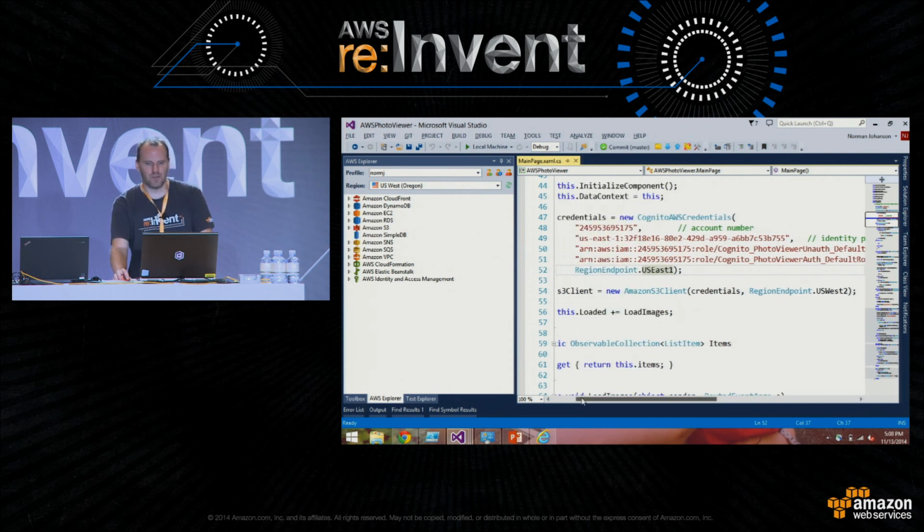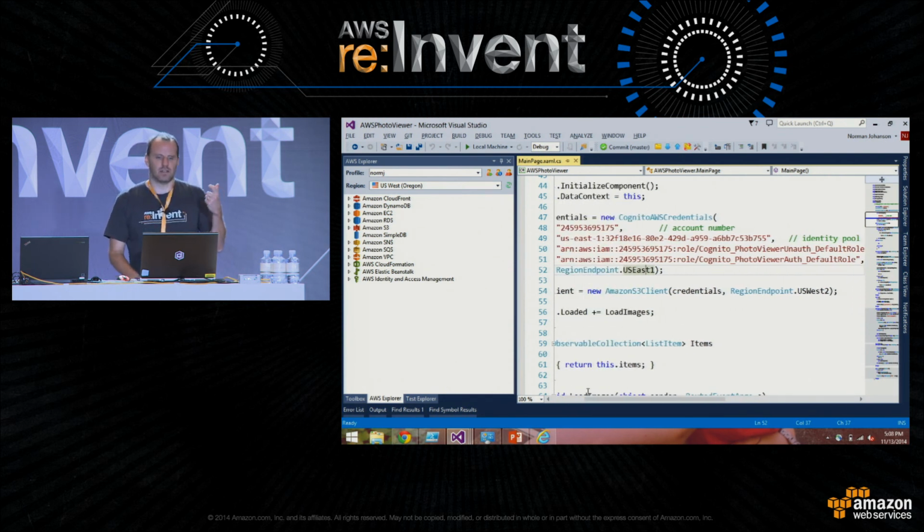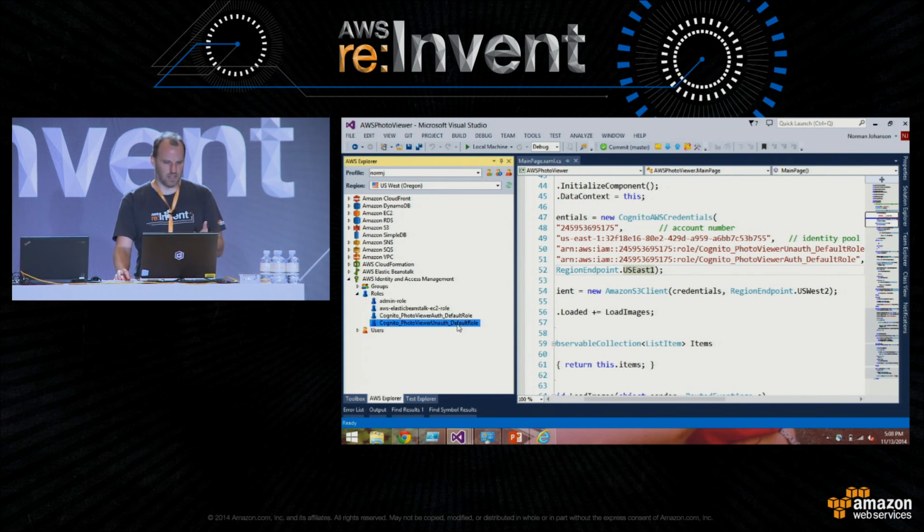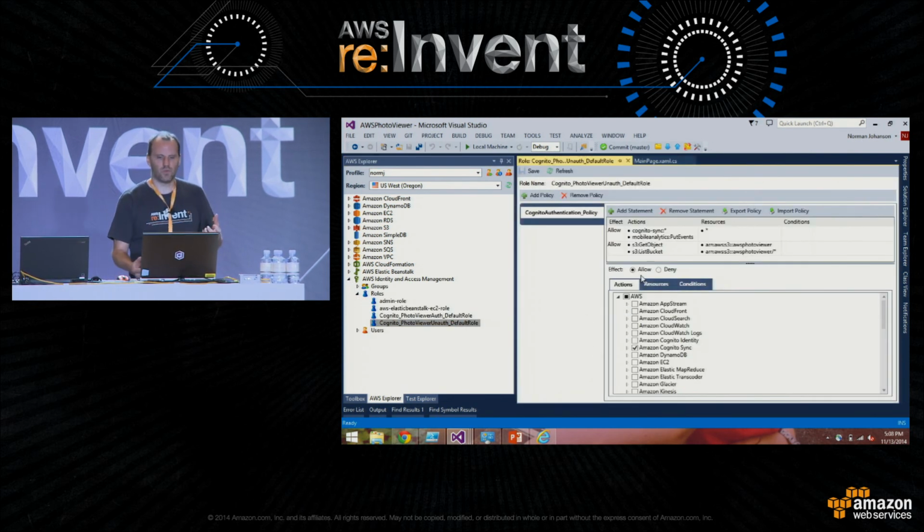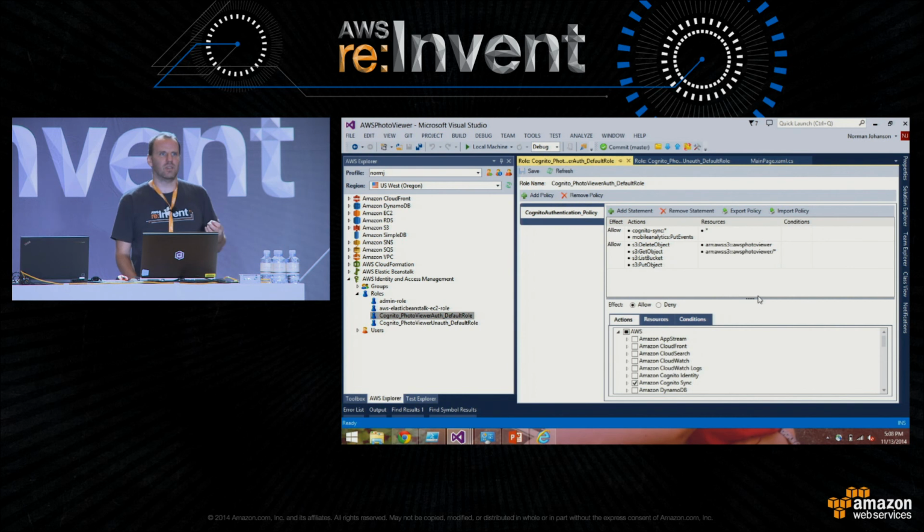So the last two parameters we have here are identity and access management roles. These are the roles that we're going to assume when we do things. The first one here is our unauthenticated role. Let's take a look at that in our toolkit here. You can see the unauthenticated role. What this role is going to grant the user is the ability, first, to add access for mobile analytics, and after that, to be able to get objects from S3 and list the objects for S3. The authenticated role has those same permissions, but we've added the ability to delete objects and put new objects inside S3.